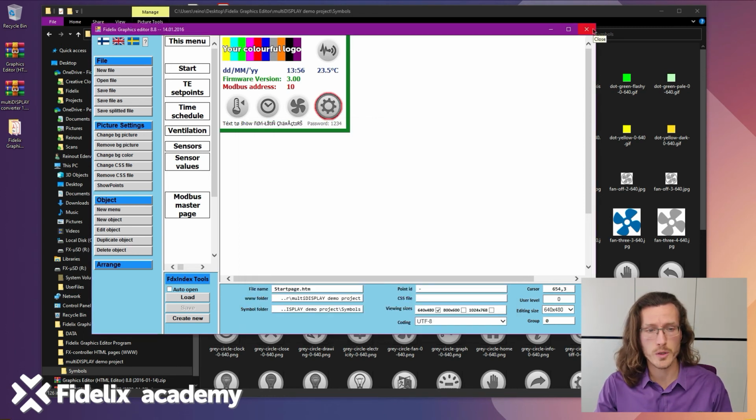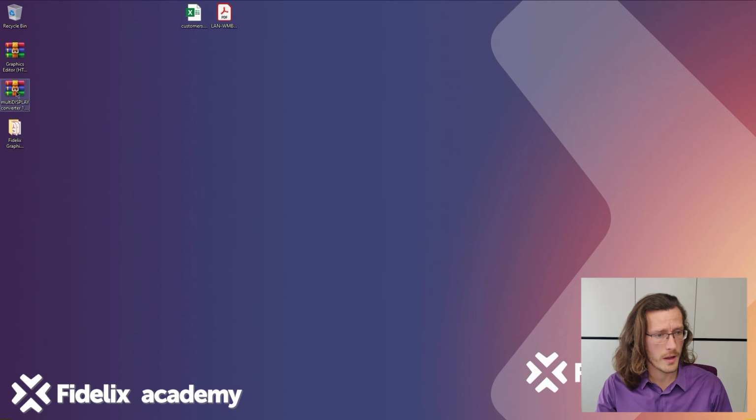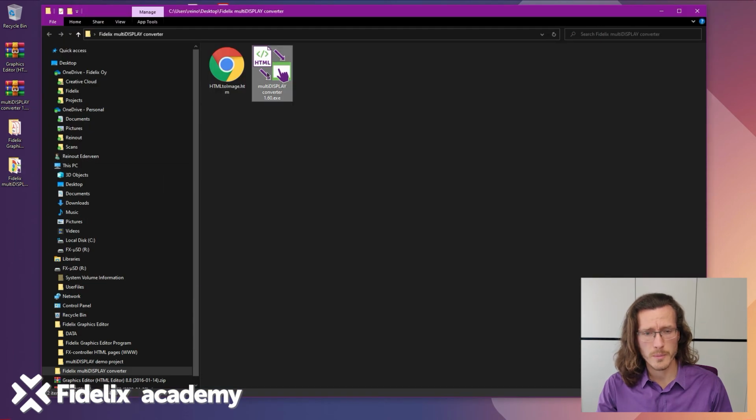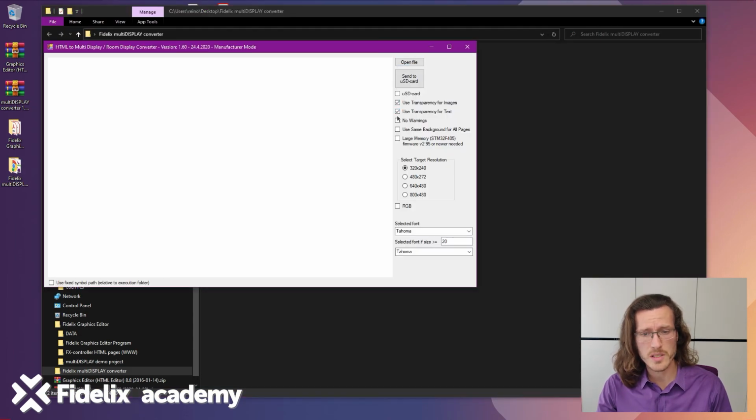Once you have finalized your project, we can use the converter and convert the pages that we just made. I'm going to select the transparency. I don't want any warnings. And you will select large memory. We don't sell the small memory anymore.